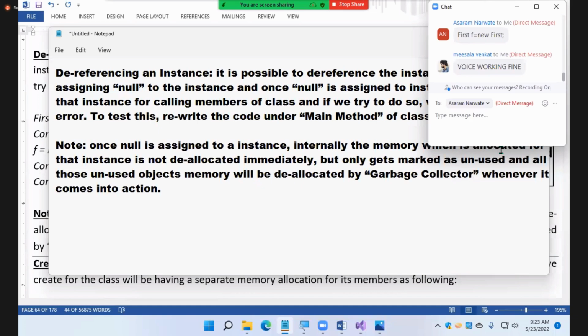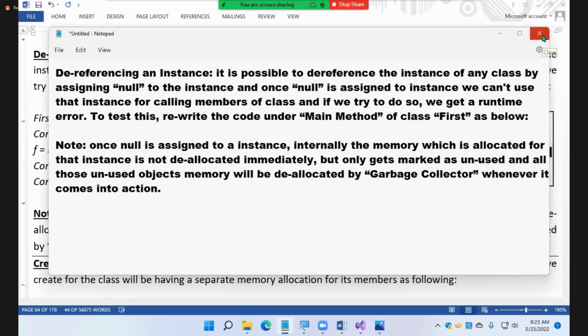Okay. So, what is the deal? Once a null is assigned, internally the memory will not be deallocated. Only what will happen? It is marked as unused. And all these unused objects will be deallocated by the garbage collector whenever it comes into action. And guys, today I'm not teaching about the garbage collector coming into action. That's a separate discussion. Today our point is only how to create an instance and how to kill an instance.